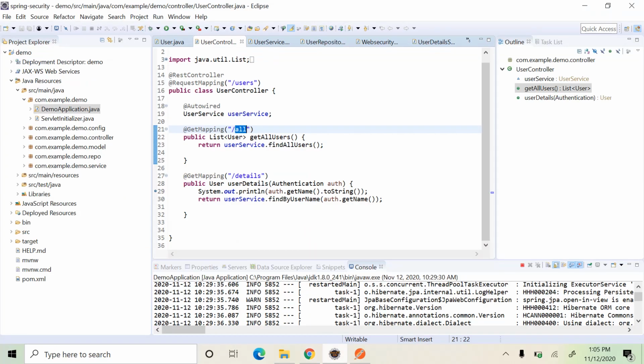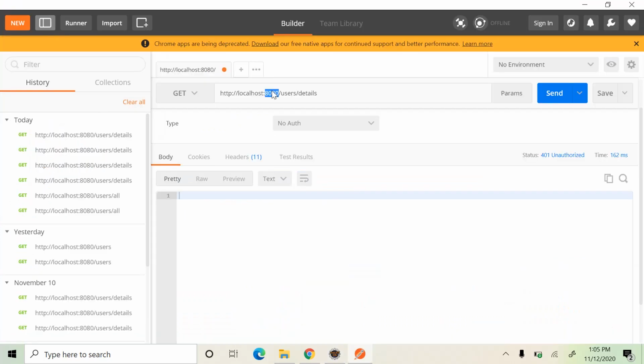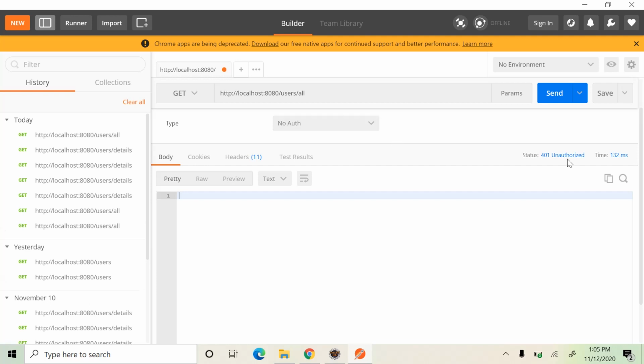As this is a REST application, we can use Postman to test this application. The users/all endpoint will return all the users from the database and the users/details endpoint will return the details of the user who is currently logged in. The application is running at port 8080 and this is users/all. We can call the users/all endpoint. Now we are calling without any authentication details, that is without any username and password. We get a 401 unauthorized response.